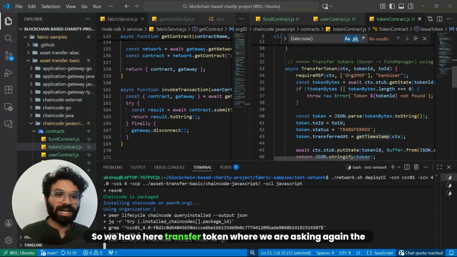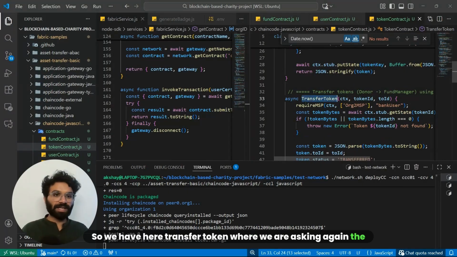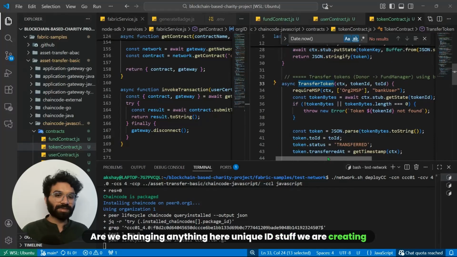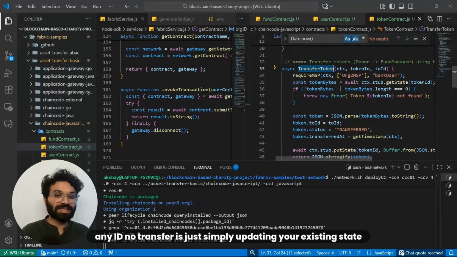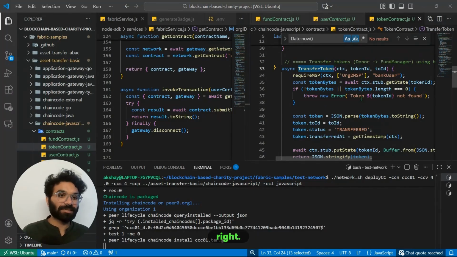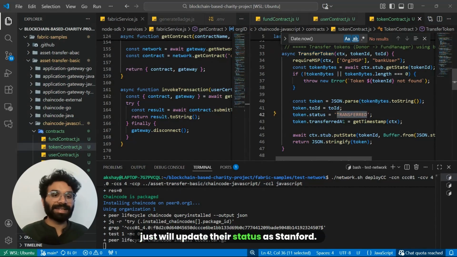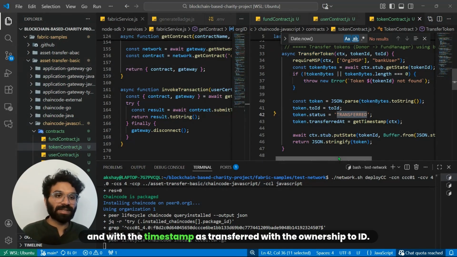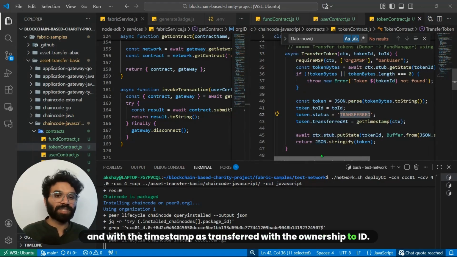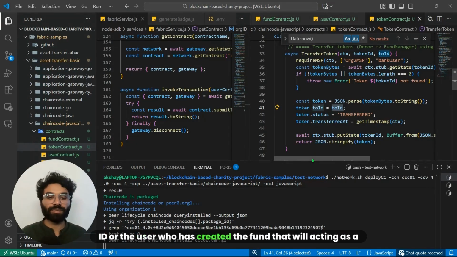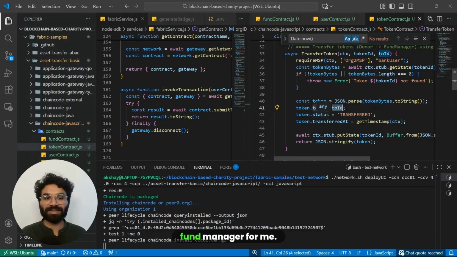So we have transfer token here, where we are asking the same rules again. Are we changing anything here? Unique ID stuff, are we creating any ID? No. Transfer is just simply updating your existing state, right? So what we are doing here is getting the amount and updating the status as transferred, with the timestamp as transferred, with the ownership to toID. So toID is nothing but the fund manager ID, or the user who has created the fund, who will be acting as a fund manager for me.